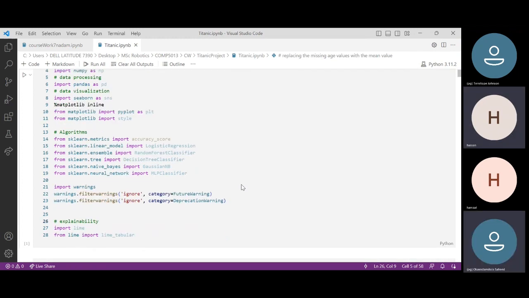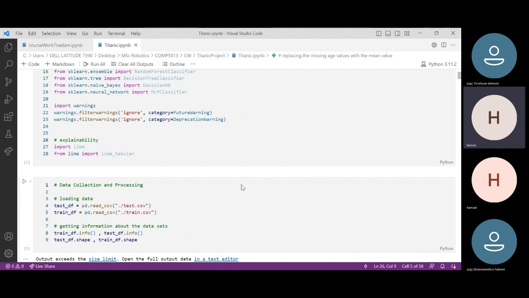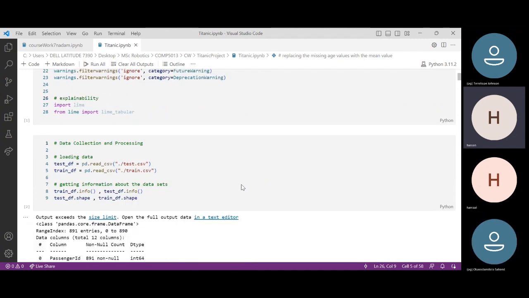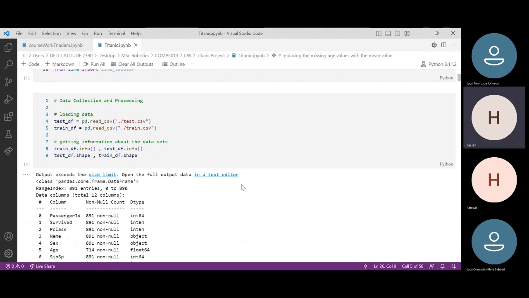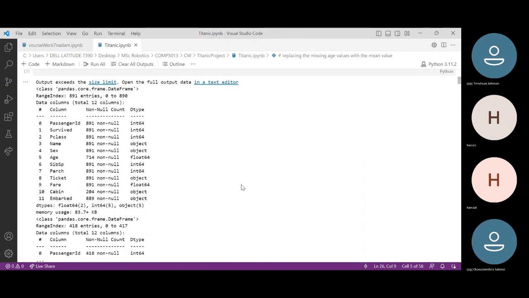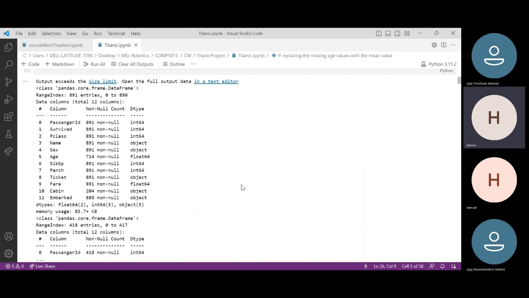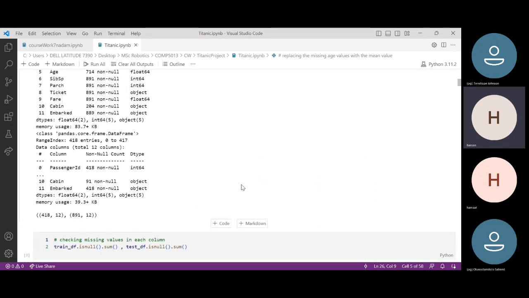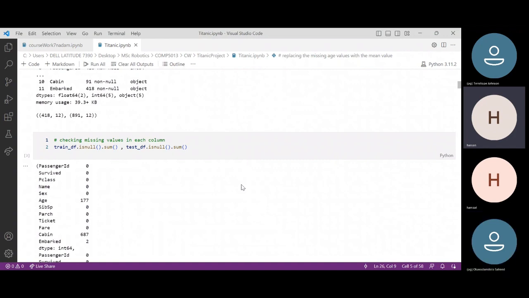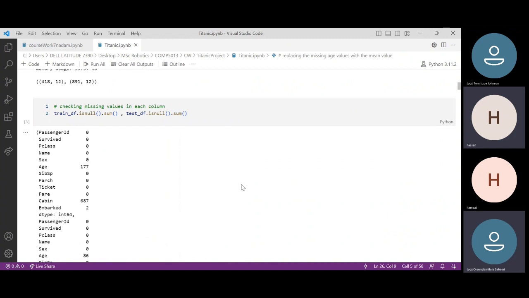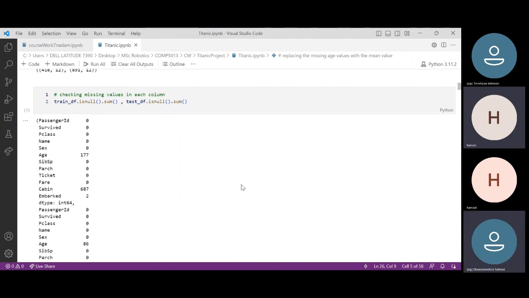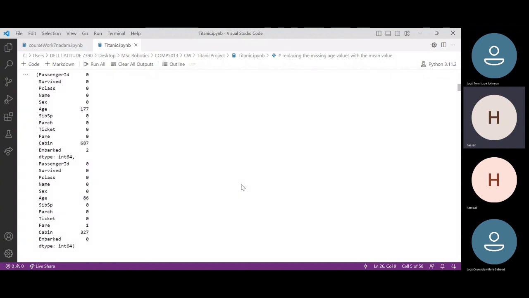After that, we will check the explainability of our code functions, like loading the data and getting information about some column values. Then we will check for missing values, and we'll see that there are some missing values in age, cabin, and embarked, like 50 missing values in each column.